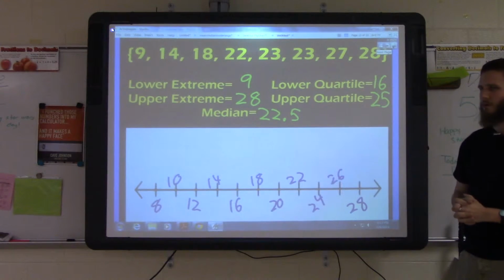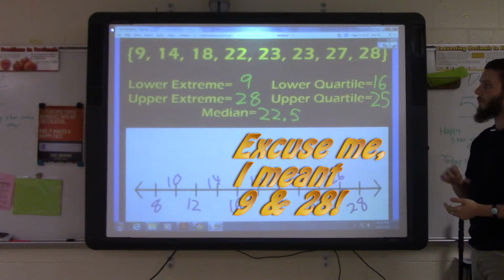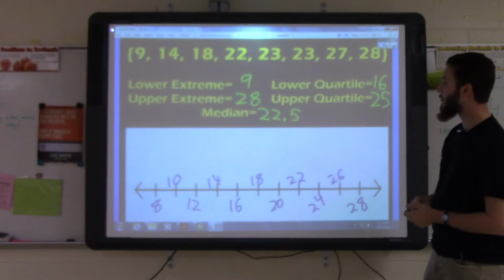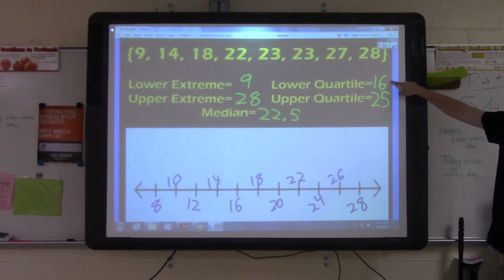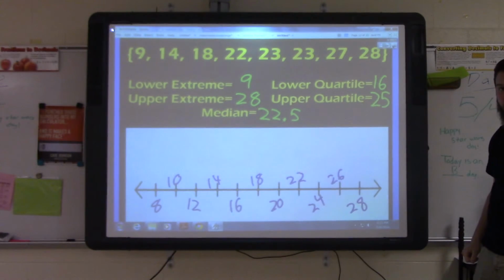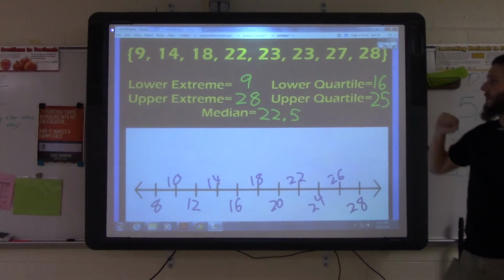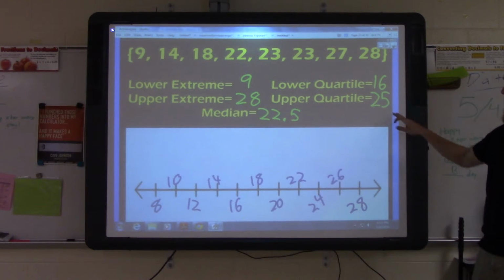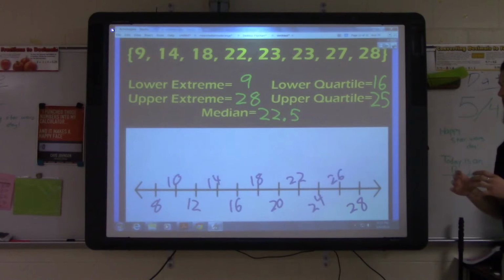The easier parts, the lower and upper extreme, should have come out to 9 and 28. Your median was a decimal or a fraction at this point and should have come out to 22.5 or 22 5/10. Next, your lower quartile should have been the average of 14 and 18, which comes out to 16. Then, for your upper quartile, you had to find the average of 23 and 27, which comes out to 25. Finally, for our number line, I started at 8 and decided to count by 2s. I'm not going to be able to put all of these numbers on here, like 22.5, 25, and 9.